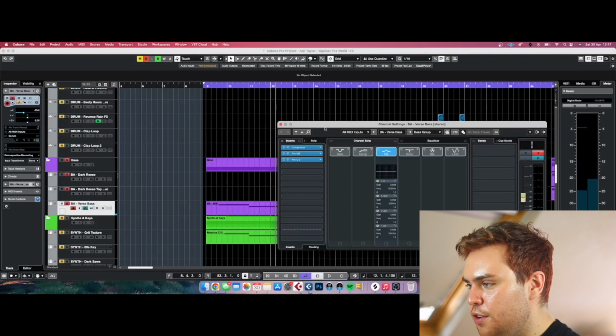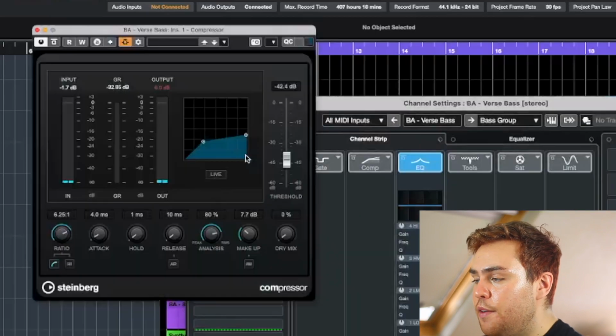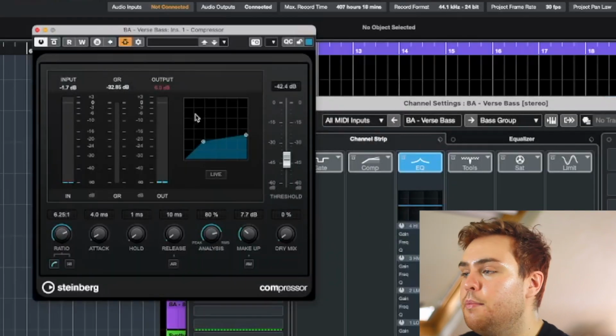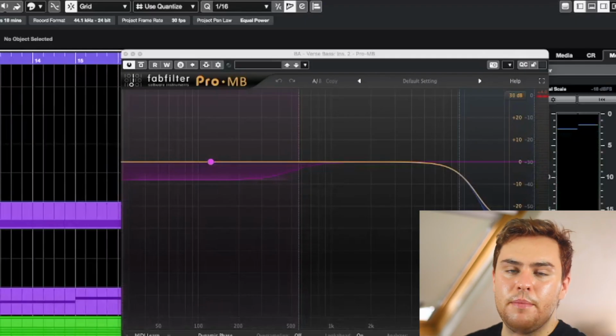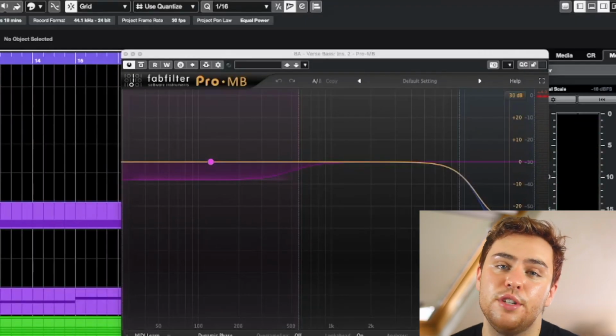If I go on to what I've got on this, I really don't have that much, to be honest. I've got a compressor, which is obviously doing my sidechaining from my ghost kick. Then I've got a multiband compressor, which is just compressing the lows a little bit more and making them a little bit tighter.